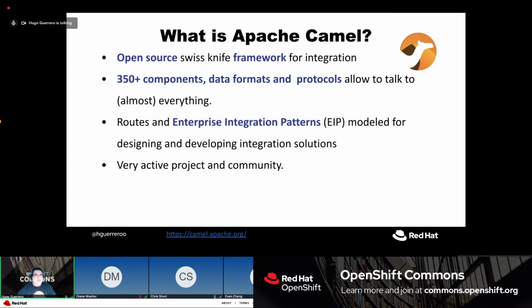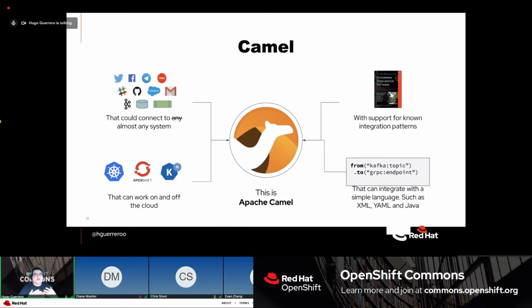And it basically takes these connectors, and now Camel is able to run on different environments. You can run on a traditional VM, and it now has integration with Kubernetes, OpenShift of course, and more recently Knative for this kind of serverless integration. The idea is to have these pipelines or flows, or routes as we call them in Apache Camel, that allow us to go from one place to different destinations. So, for example, from a Kafka topic to a gRPC endpoint.